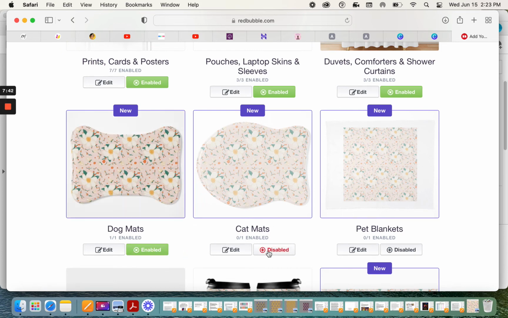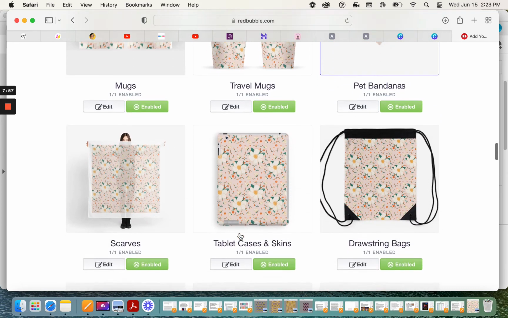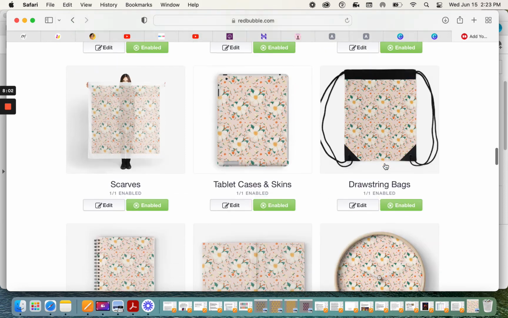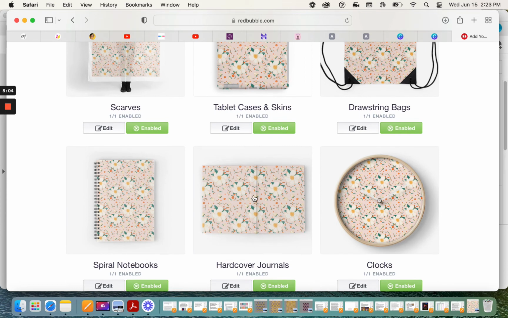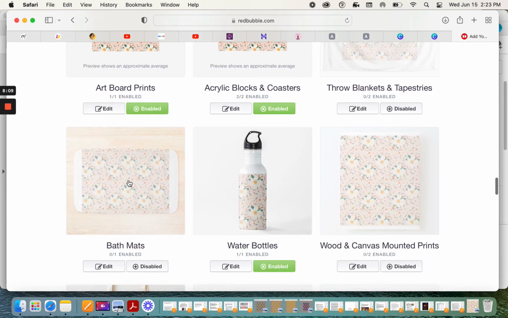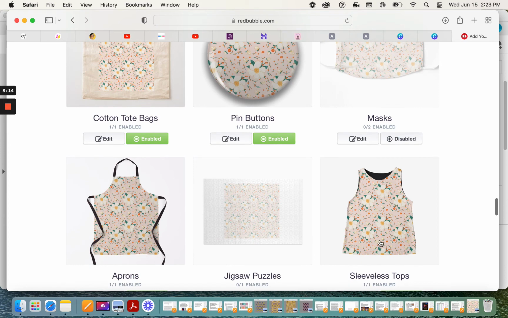Dog mat, cat mats, and a pet blanket. And they also have a bandana for your pet as well. And you see, it looks beautiful on these products. You can put it on your tablet cases and skins, drawstring bags, clocks, hard journals, spiral notebooks. And yeah, you can even put it on, as you can see, another shirt. You can turn it into a puzzle.